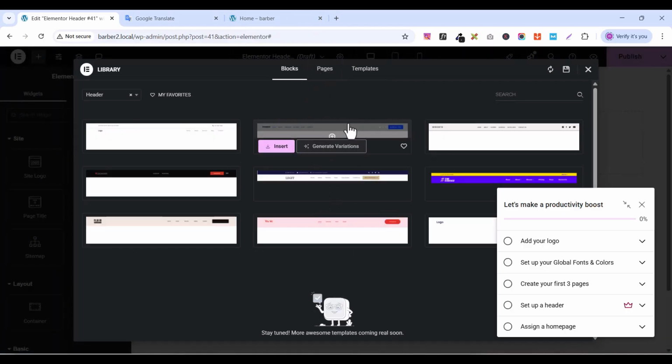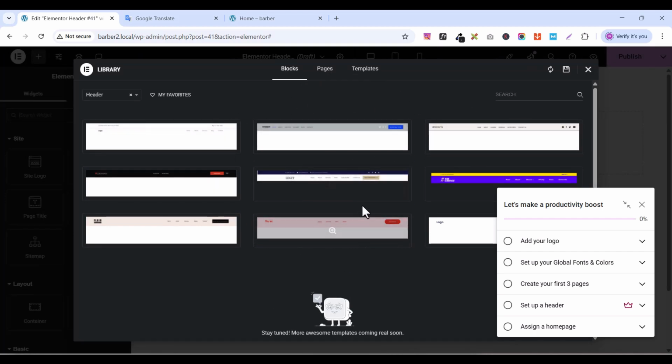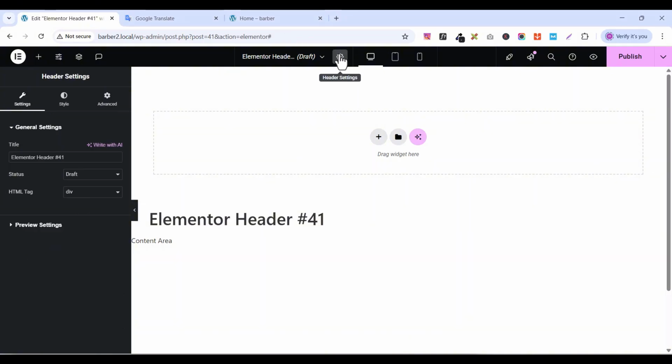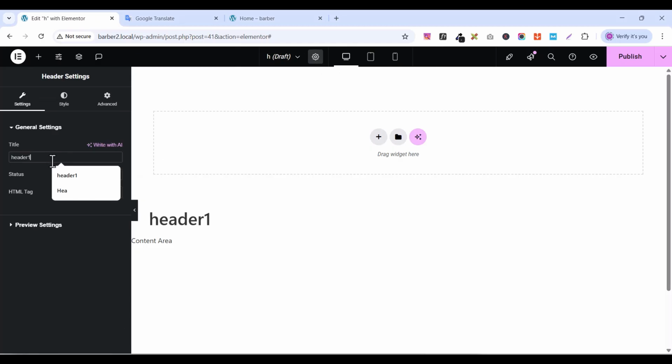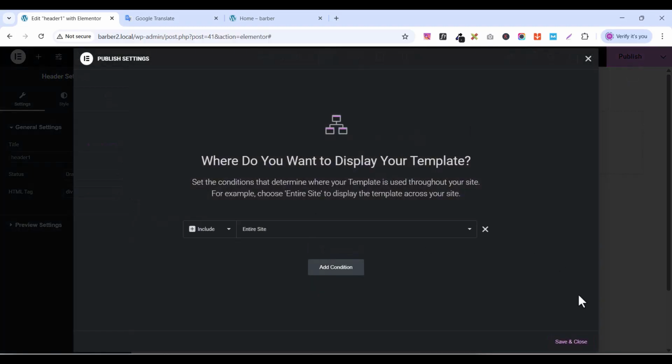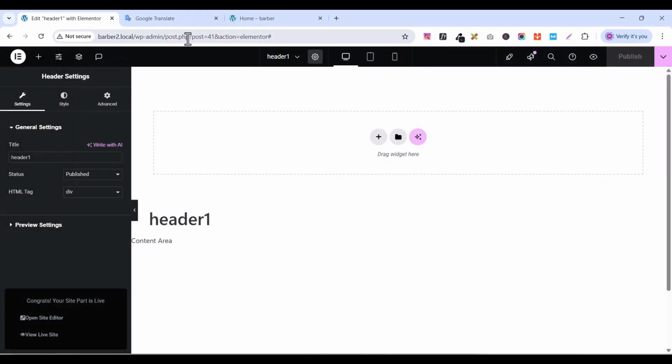WordPress and Elementor are going to give us pre-made headers, but we want to create our header from scratch. So I'm going to close it. Then just close it. Okay. So from here, click on header settings, and you can name your header Header 1 and publish it. Add a condition and save it. So our working environment is ready to start designing our header.